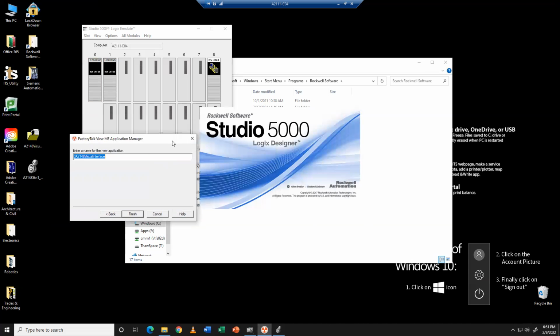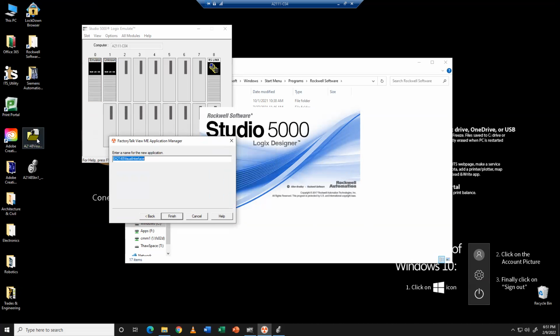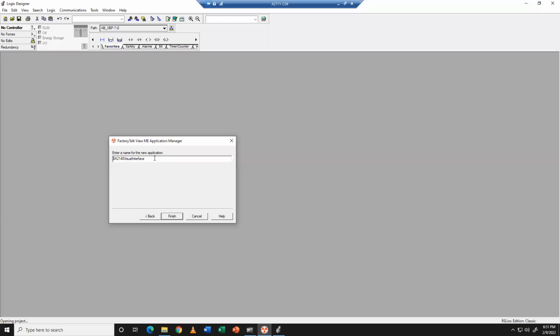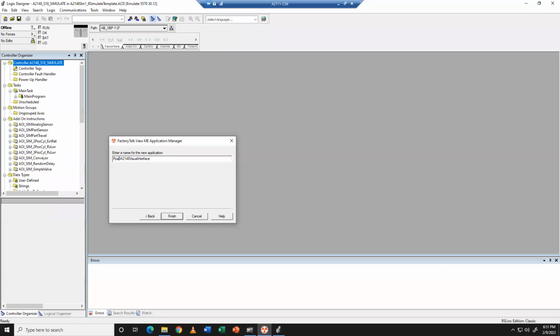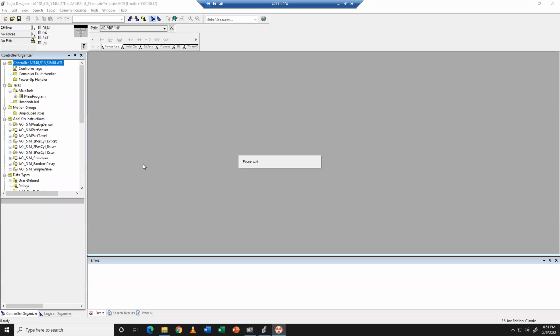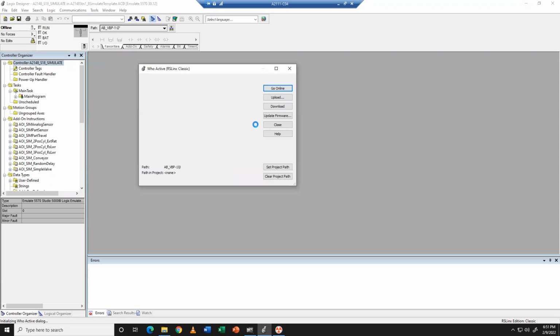So again, when you bring your files in, you'll need to extract your HMI application by using the FactoryTalk ME application manager. We'll call this one Ryan. That's invalid because it doesn't like special characters. Download to my emulate. Download.